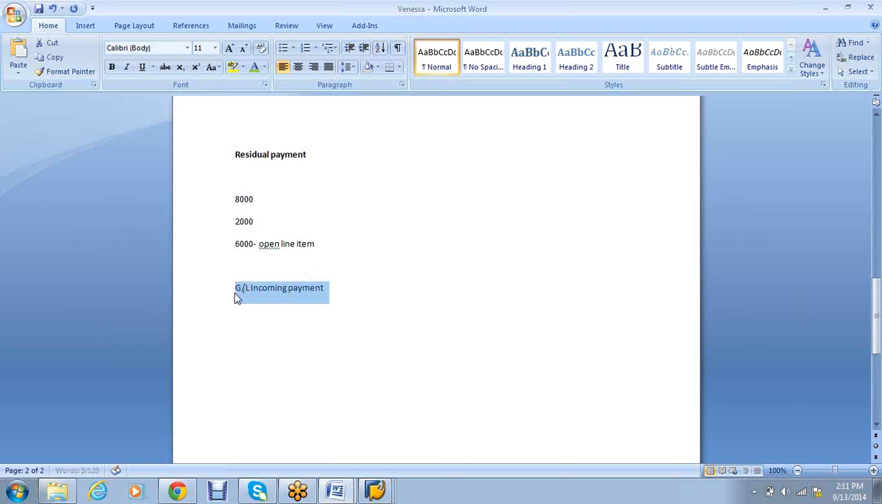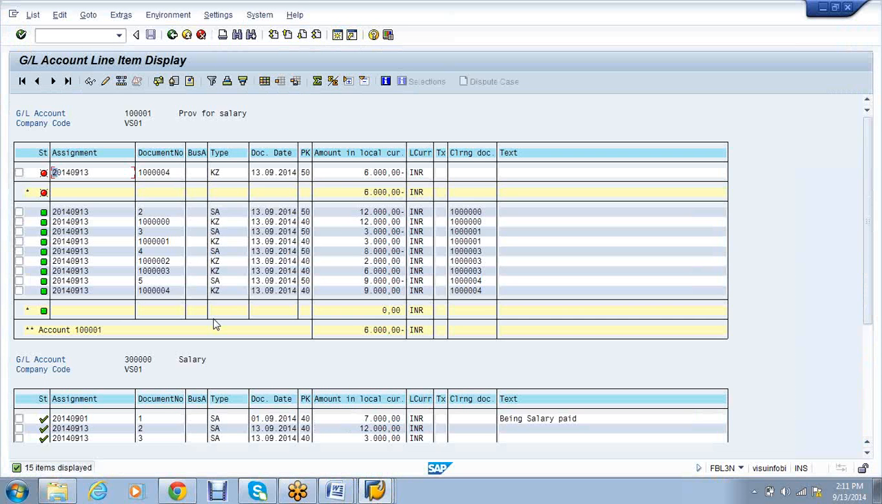Just another question, Kashi. In FBL3N, the documents, when is it SA and when is it KZ? K is vendor, isn't it? KZ is a vendor document, but for outgoing payment we do not have any document type.